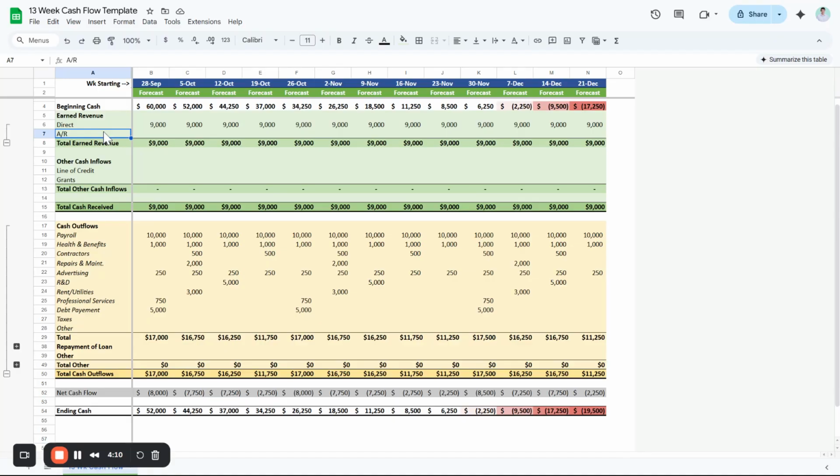AR, this is really just in here for if you have some AR you're expecting to collect, and it's going to be like net 30, net 60, whatever it might be. Or it's going to be in the near future, you can kind of just put it in there for when you expect to receive it. Again, you can just hard code it, pretty straightforward.